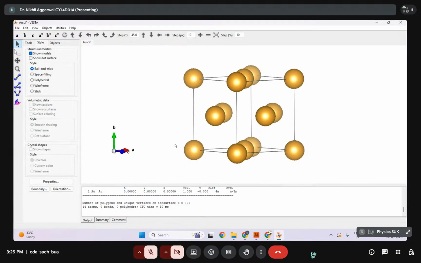You can design up to 2 nanometer also, but beyond 2 nanometer, I won't recommend because generally after 1.2 nanometer or 1.5 nanometer, these kinds of quantum confinement effects generally die off. So better that you confine the nanoparticle, nanosphere designing, up to max 2 nanometer.